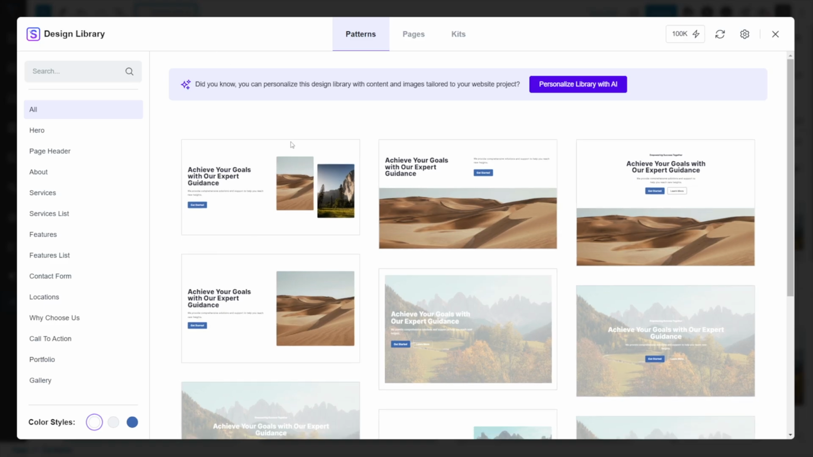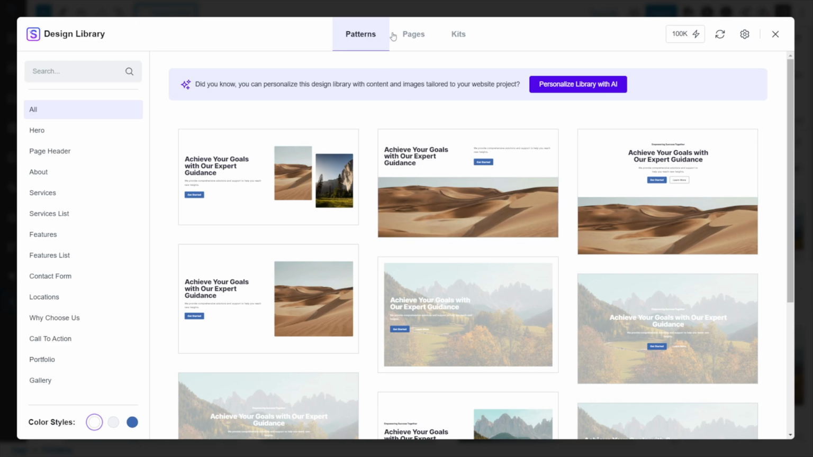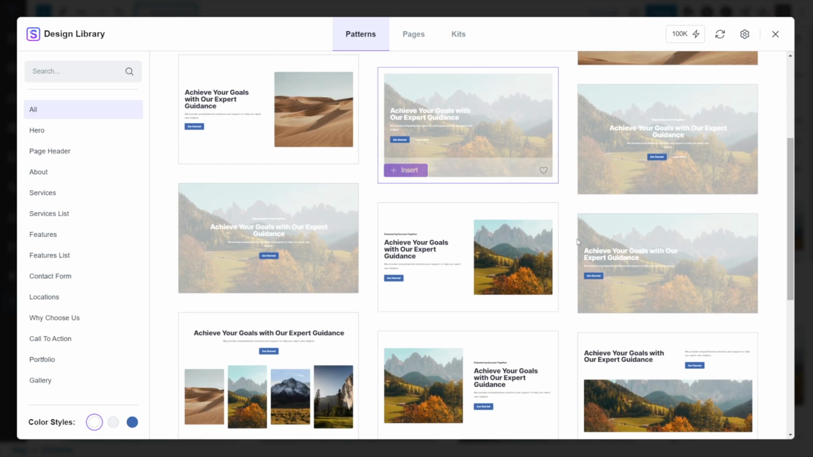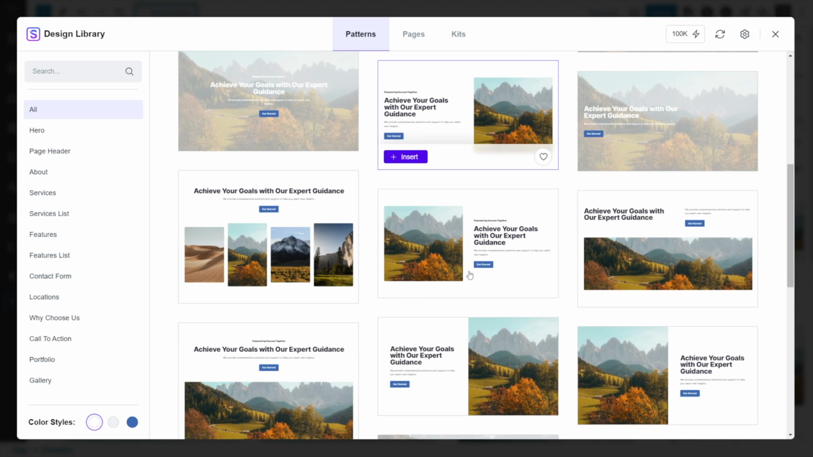You could say, okay, I want to open up my design library. Maybe I've already customized it and personalized it with my AI. And I could say, oh, you know what? That header section's decent. And by the way, it inherited my site settings. You can see here. What if I said, you know what? That's decent. I want something else instead. Let's go with this one.